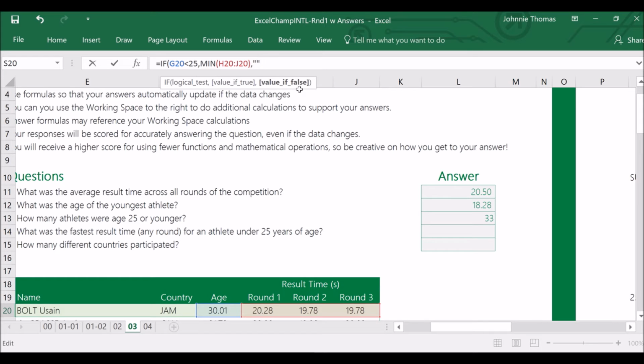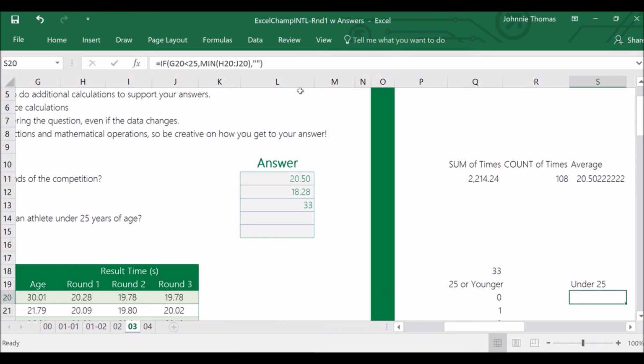And that is, we don't want to return 0, because that might get us confused about who actually had a really small time versus someone where we just entered in 0 because they were over 25. So this is a blank, again, because this person was not under 25. If I copy and paste, we have someone who is under 25, and you see their fastest time is 19.8, the round 2 time. So it's the same idea.